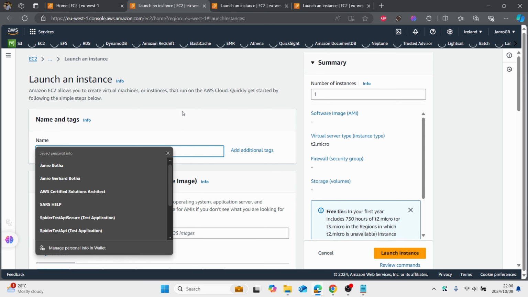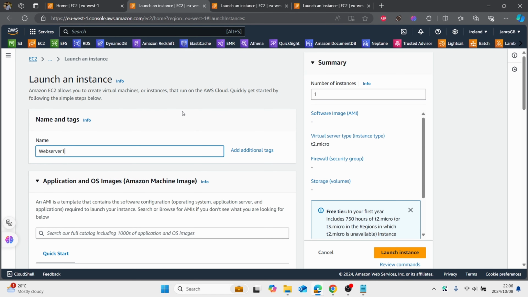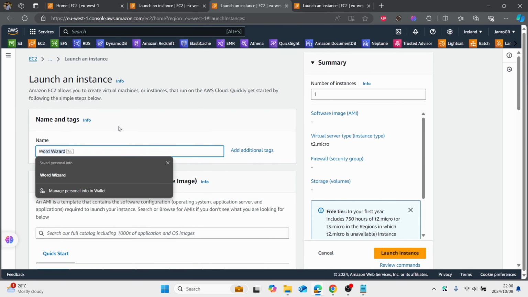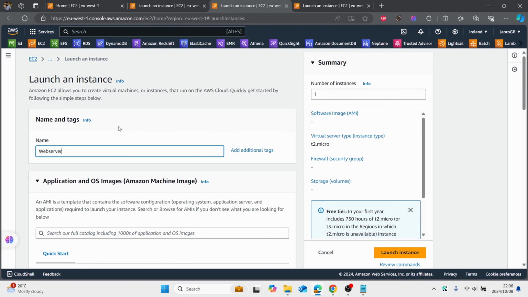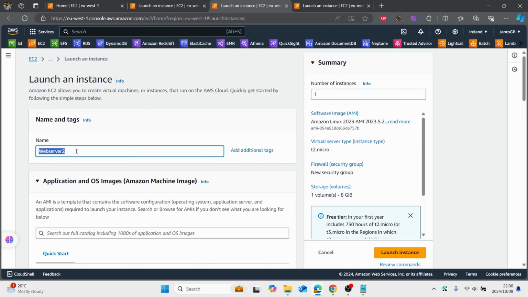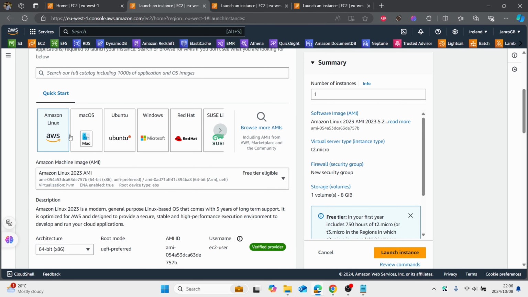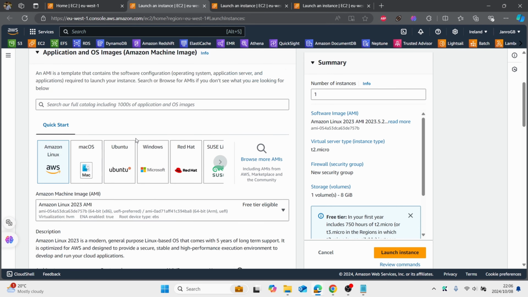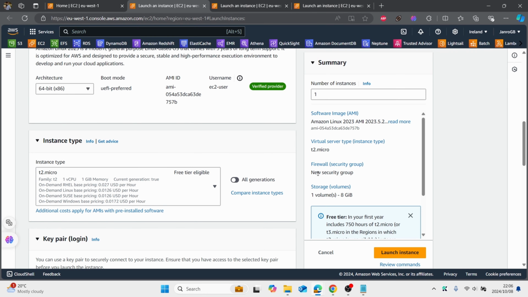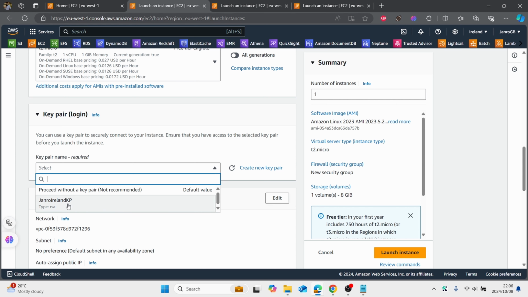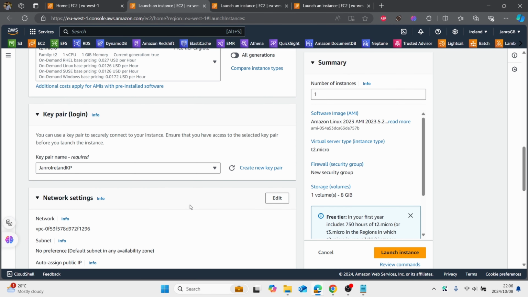We're going to call this one web server 1. We're going to call this one web server 2. And then this one web server 3. So just scroll down. We're going to do the Amazon Linux AMI, t2.micro here. Let me just use a scroll bar. We're going to select a key pair that I created, the Yanru Ireland key pair.